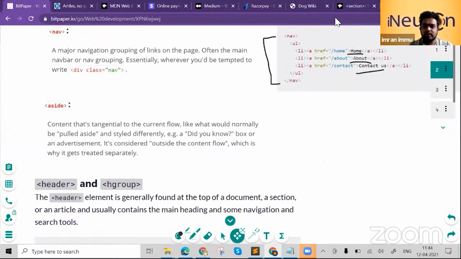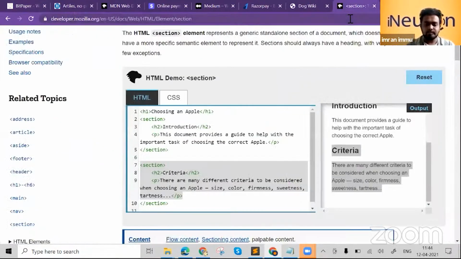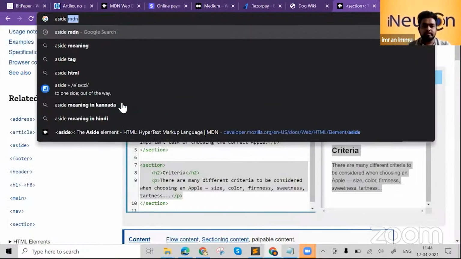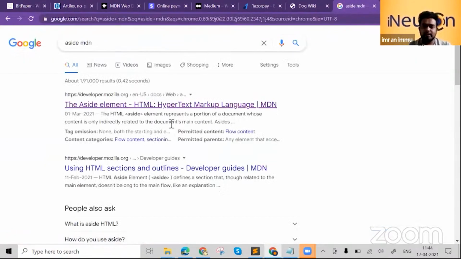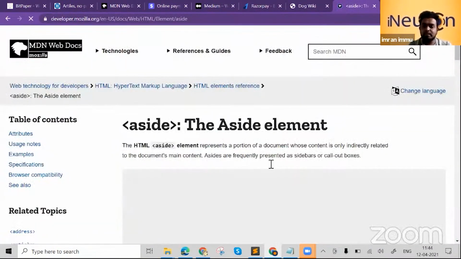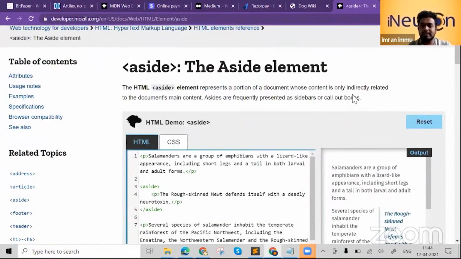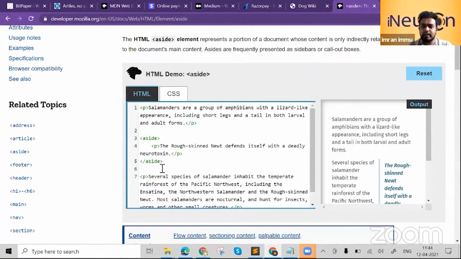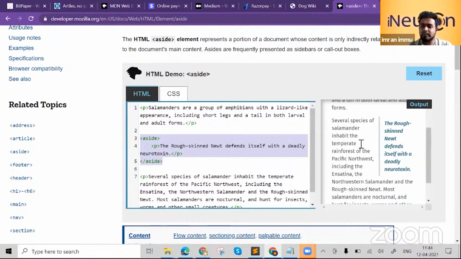Let's check what the aside says in MDN. An aside element represents a portion of a document whose content is only indirectly related to the document's main content. You can see the output here. We have many paragraphs, and in between them we have something called aside, which you add when you want to include something related to a particular section. This aside output relates to this particular paragraph.